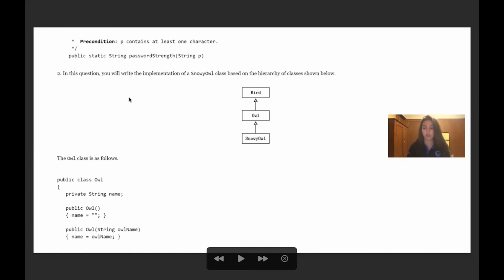Okay, so let's start question 2. Just like for part 1A and part 1B, we're going to do a complete read through of part 2 before we actually start. So let's go ahead. In this question, you will write the implementation of a Snowy Owl class based on the hierarchy of classes shown below. And right here, we have a little class hierarchy diagram.